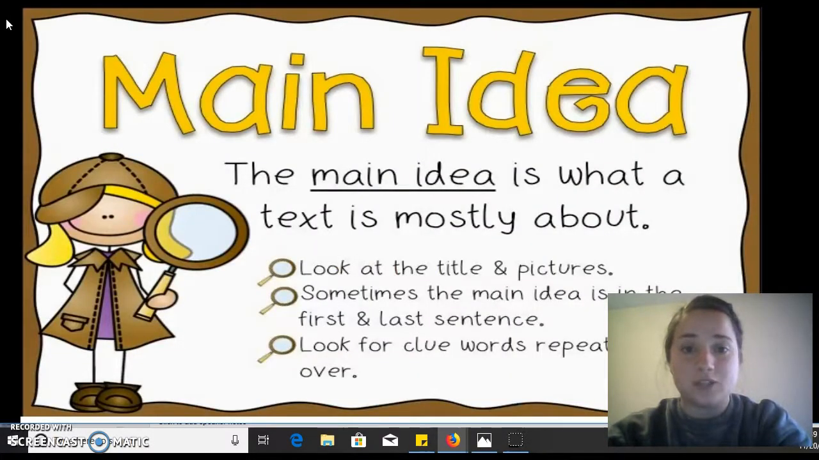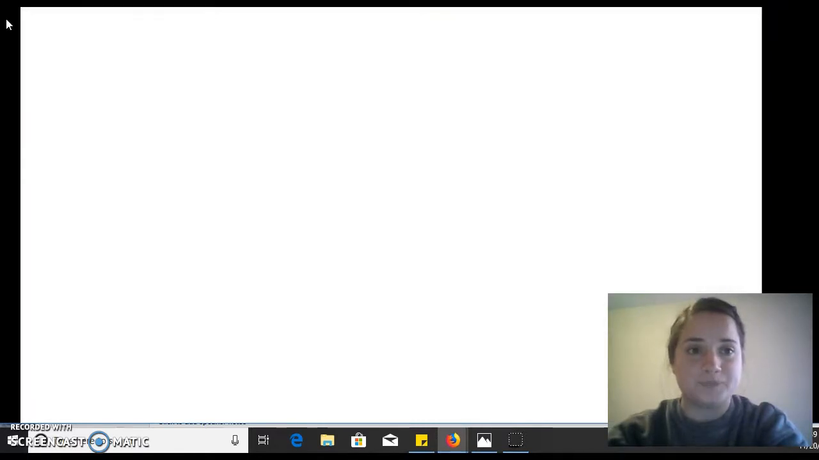The main idea is what a text is mostly about. It's kind of the big idea about what we're reading. Sometimes we might look at the title and pictures. We might look at main ideas in the first and last sentences, and sometimes we might look for words that are repeated over and over again to understand the main idea of a story.